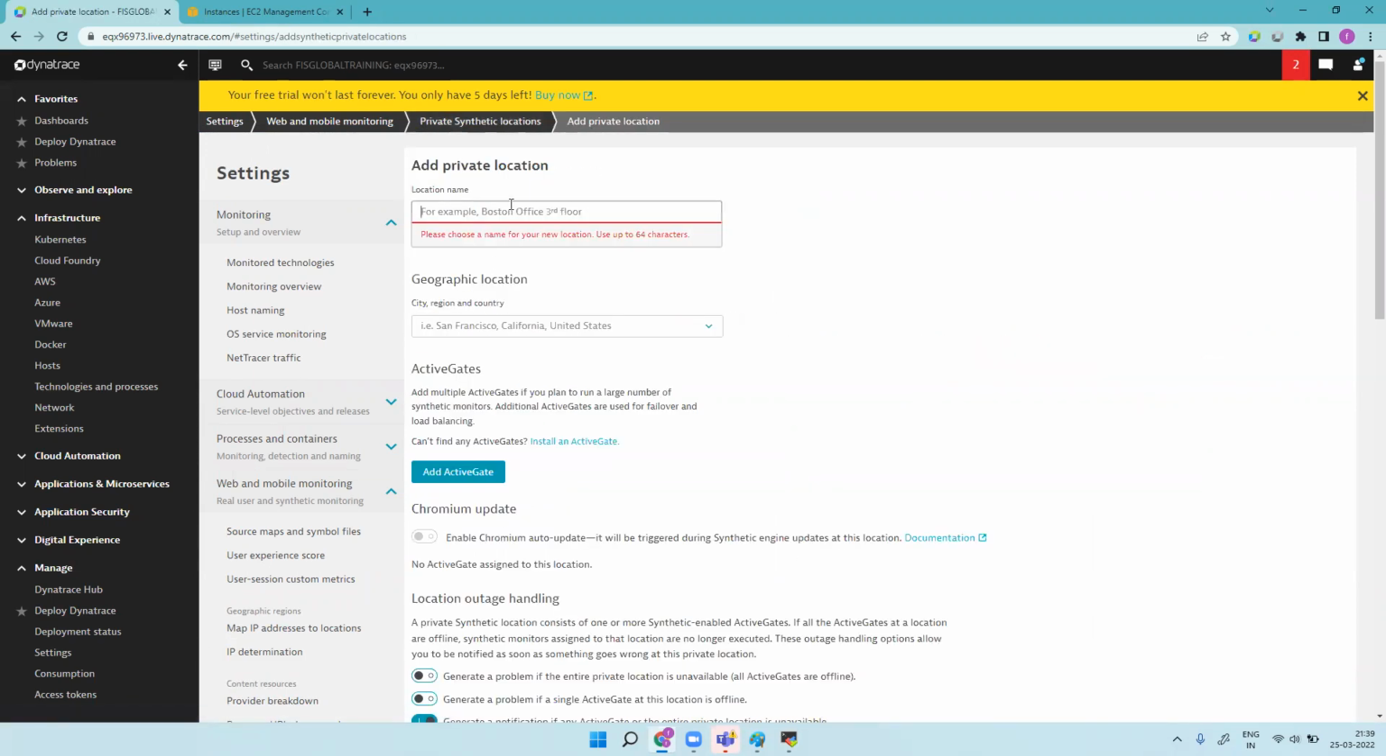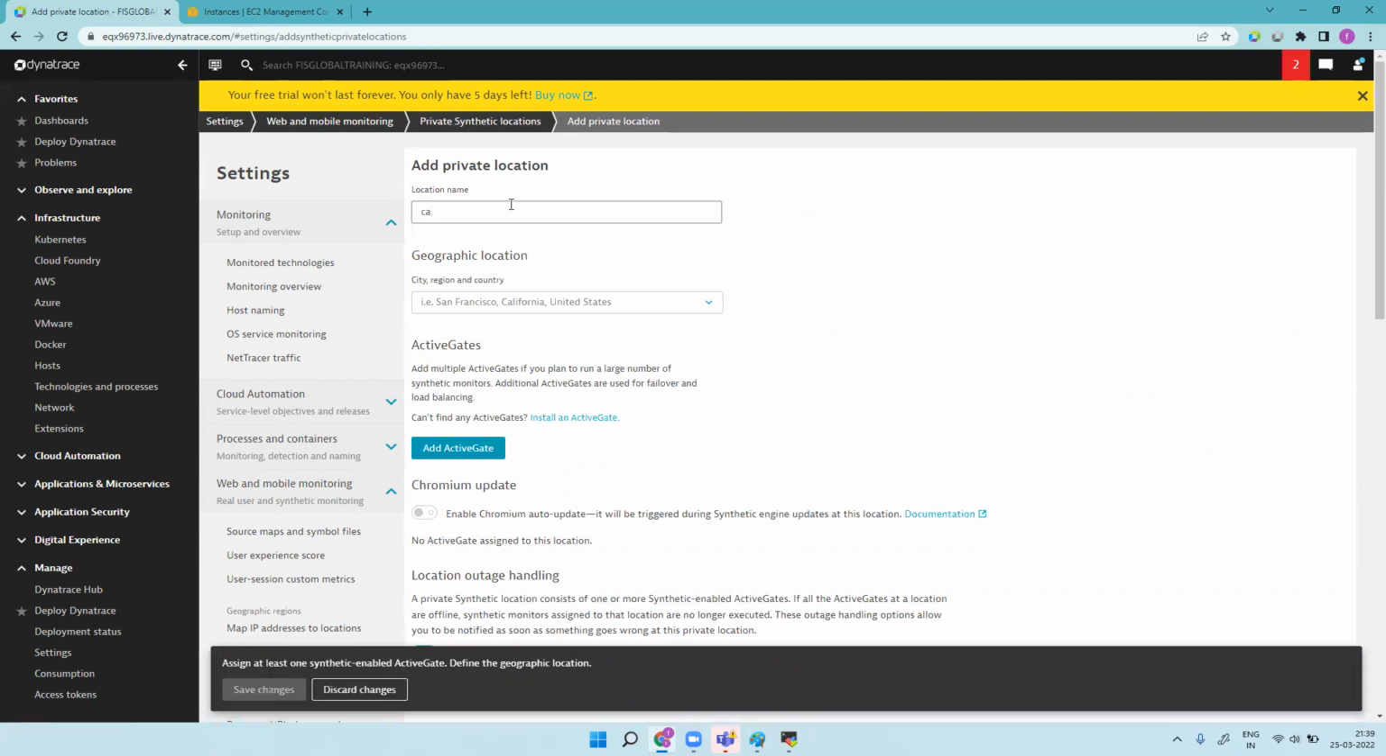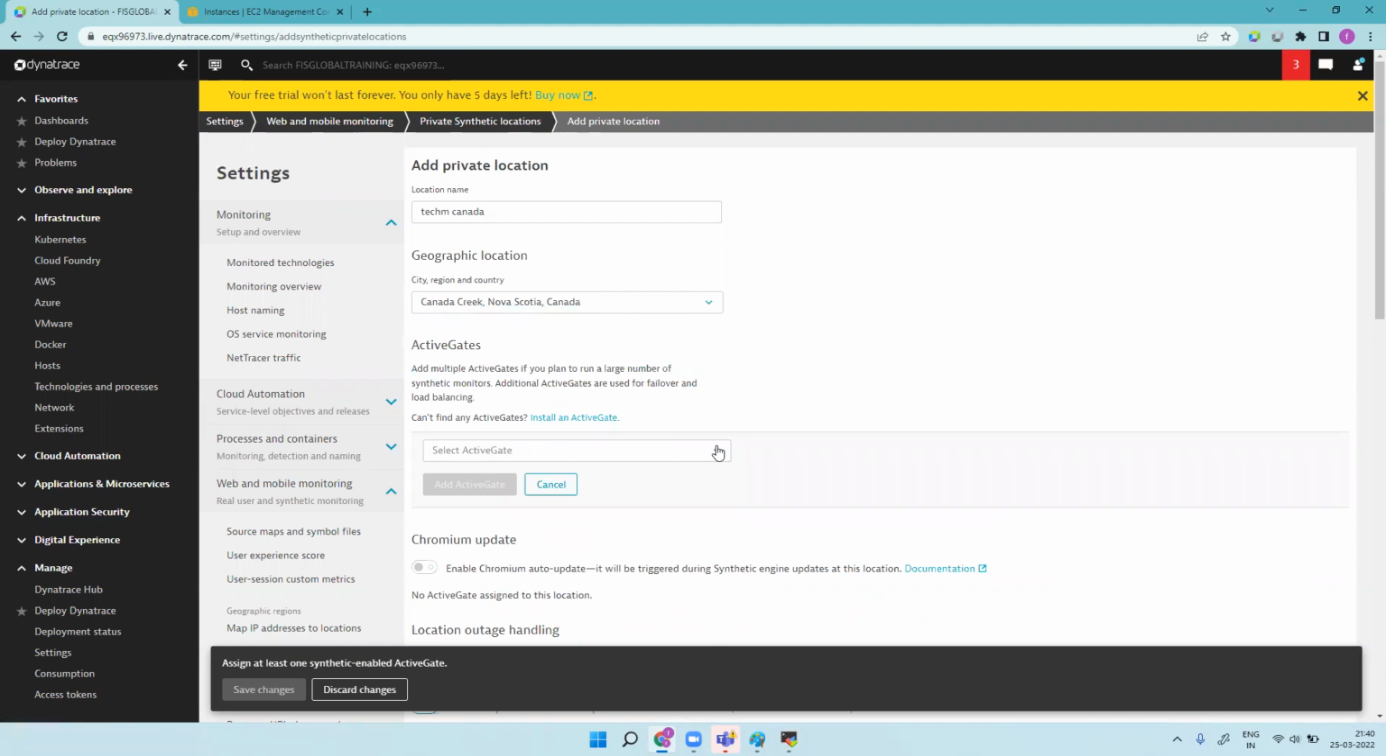Okay, add private location. Location name: Canada. If I search "can", you'll get something. Canada Creek, Nova Scotia. So you just need to search by your city, your region, or your country. And then you select that location, the server IP that we have installed, right?